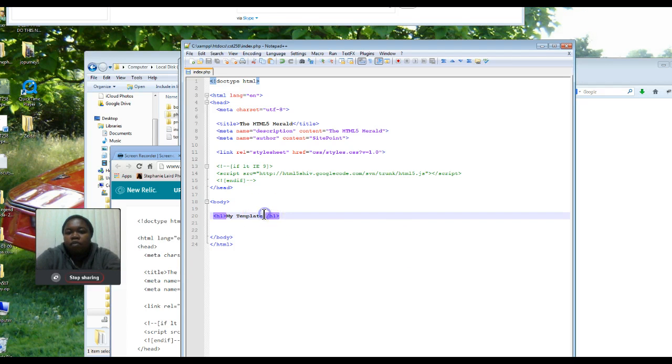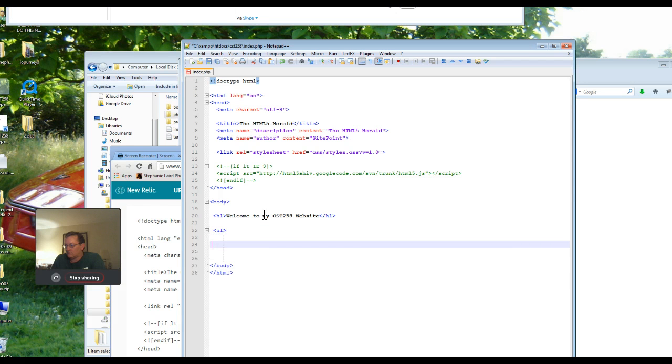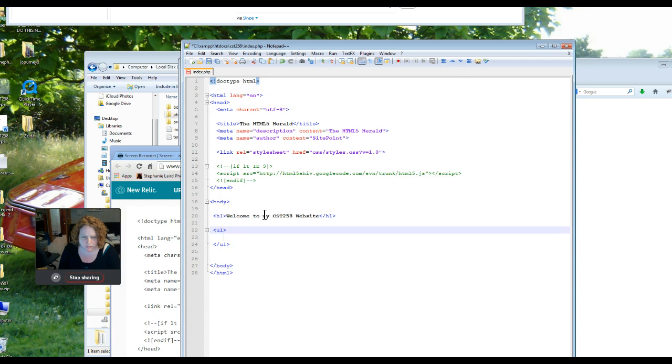Now what I've got here, I'm on my index, I'm going to say, welcome to my CST 258 website. And then, let's see, let's do it as an unordered list. So I'm going to go unordered list, and we'll be able to add CSS to this later.